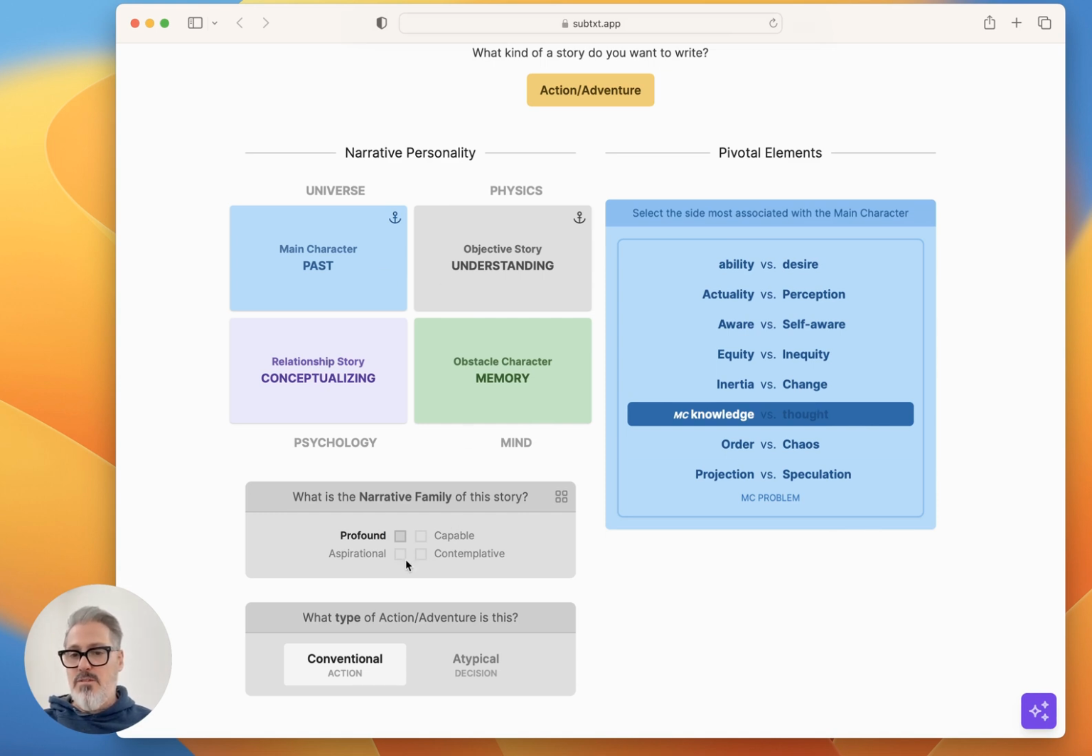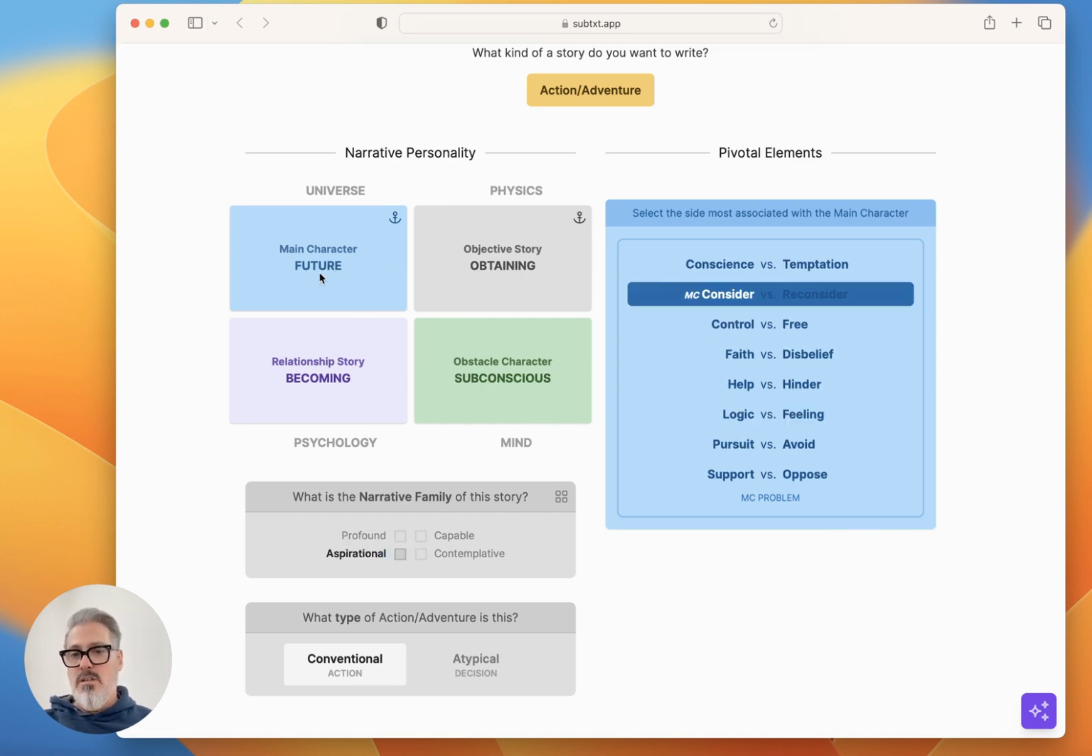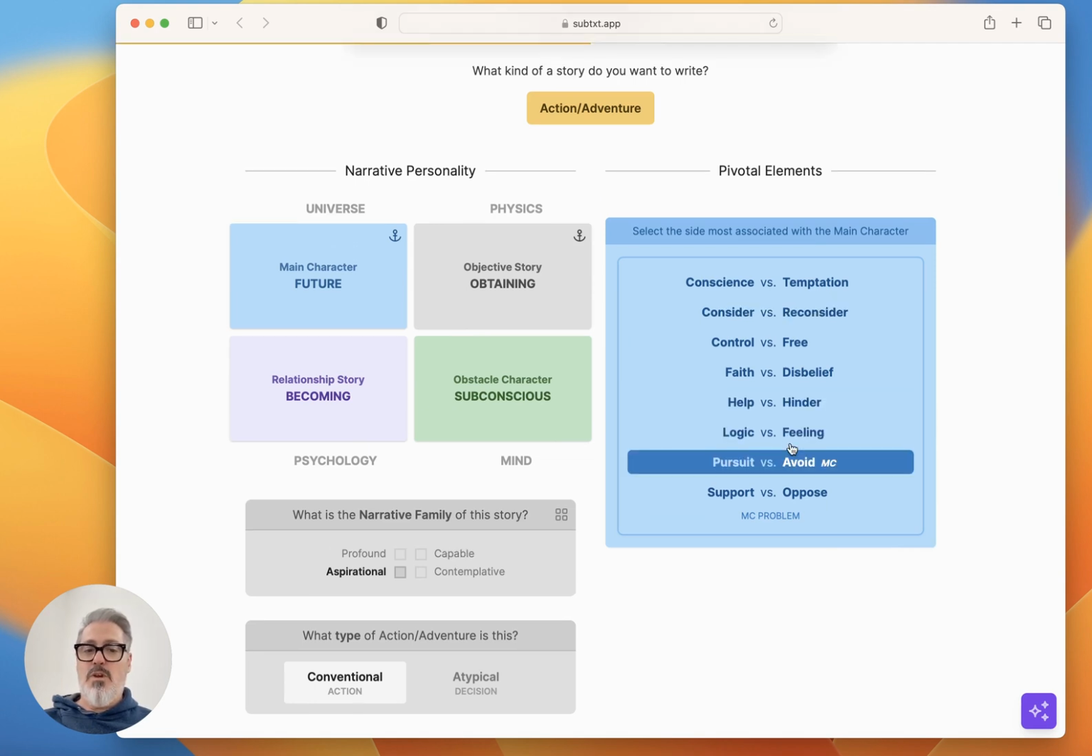You'll see as I flipped through these, when I did aspirational, we got obtaining, which is what we had before. And then the other 3 to balance out that obtaining, you would want to focus the main character. Their goal is the future. And the obstacle character's goal is subconscious. And the relationship story's goal is becoming. Those all fit together because they're all looking at the same thing down here at the bottom, just from 4 different points of view. So when you have a problem of avoiding something, in this story, the objective story will focus on resolving that through obtaining something. The main character through line will focus on resolving it through futuring something, setting up your future.